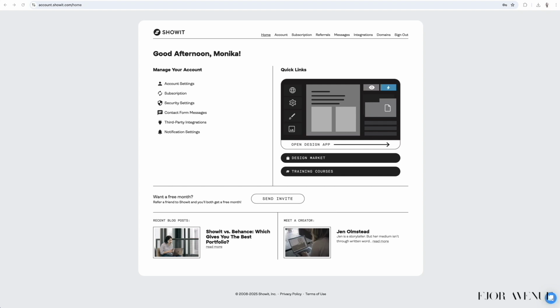Now that you've signed up for Showit and logged in, it's time to install your new website template. In this tutorial, I'll walk you through the simple process of adding your templates using a share key. Let's dive in.